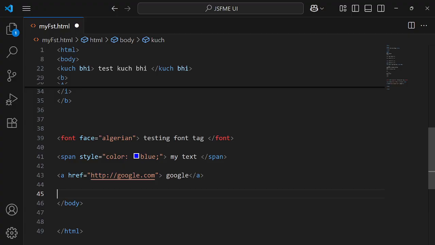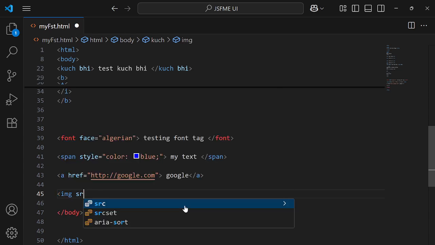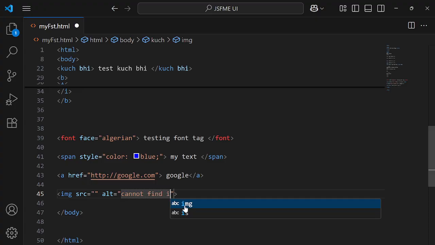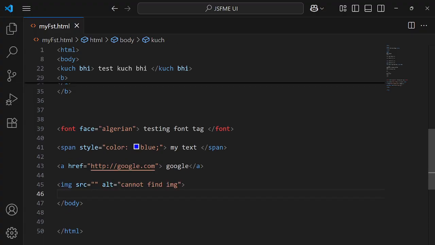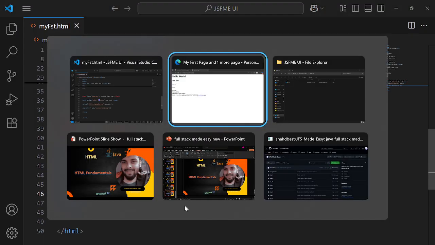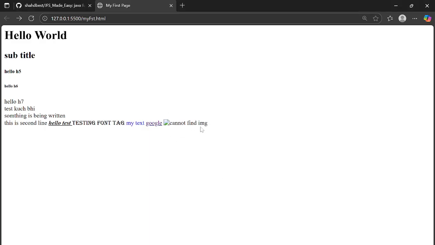Similarly, we can also put images as well. For images, we can simply say img src, the image source, and then whatever is the image source, you can put that particular image in here. With the image, we can also have an alternate text, if the image is not available, we can display that, which is something like cannot find image. And we can even give the size for these images. As of now, I'm not providing anything.